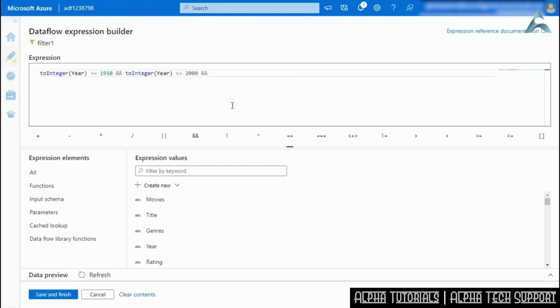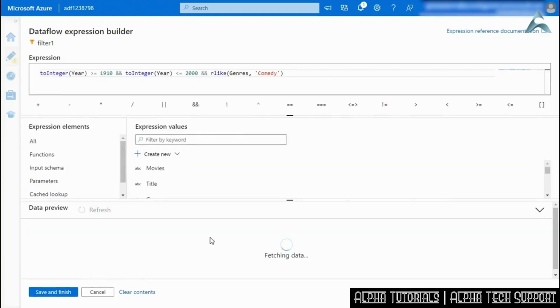And now I want to filter on the genre of that movie using the rlike method. And here I want to specify the string that is coming from the genre column. And the pattern is like comedy. So that looks good for me. And now let's try to get a preview on the data based on my expression.